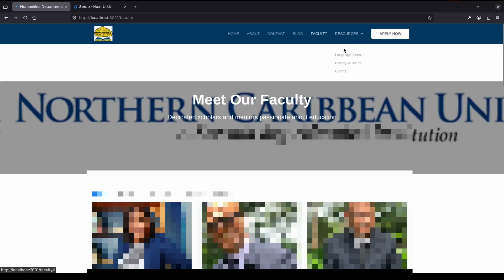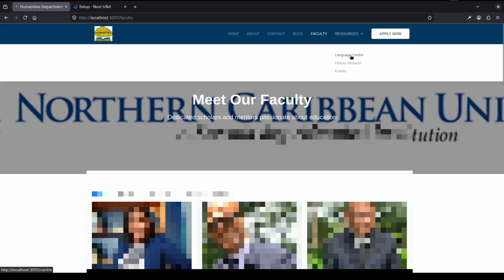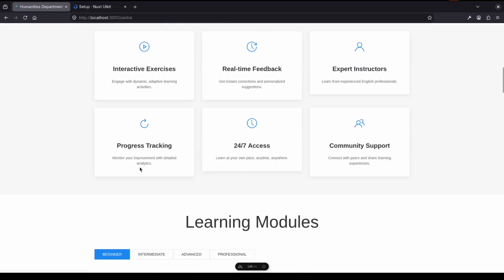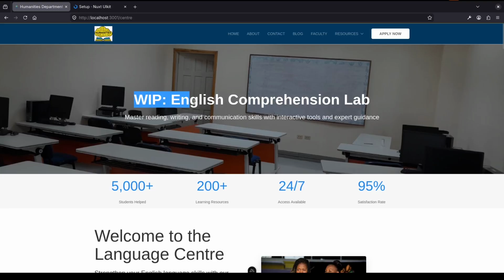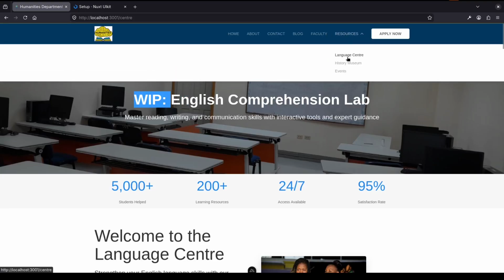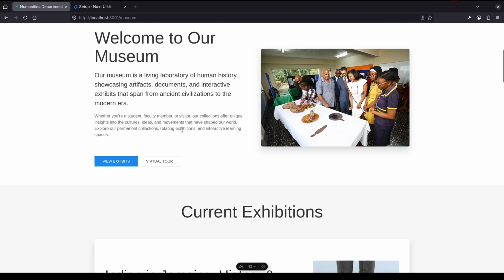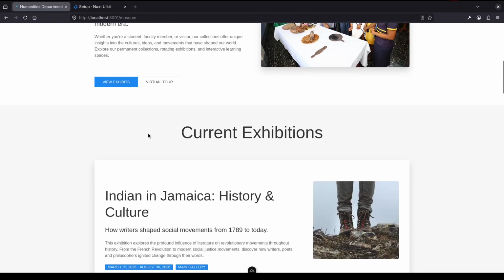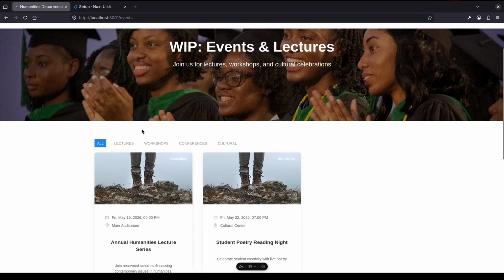For resources, instead of having a whole bunch of links covering everything, I just wrapped them into the resources, where we have the Language Center, History Museum, in addition to the events. So the Language Center will have the stuff related to this. It is definitely unfinished, so we have the work in progress here. And for the History Museum, it's the same thing, and a lot of stuff needs to come in here very soon. And for the events, it's the same gist.